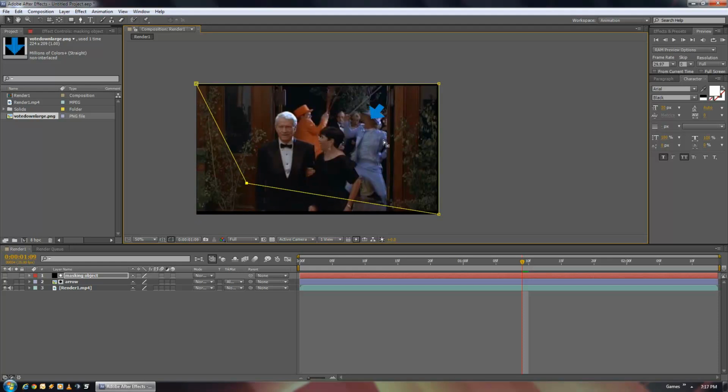So what I want to do is I want to get this masking area to fit into the door frame here. So I'm going to go ahead and just kind of quickly move these over into place.